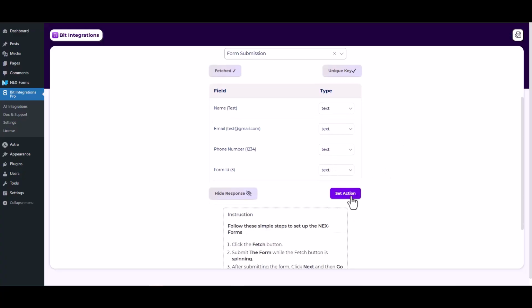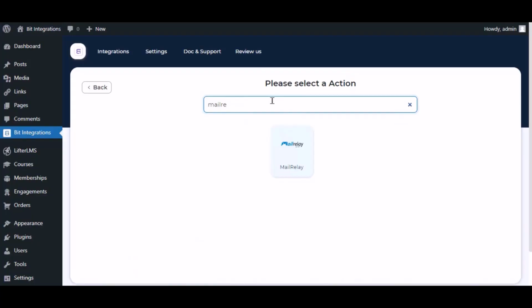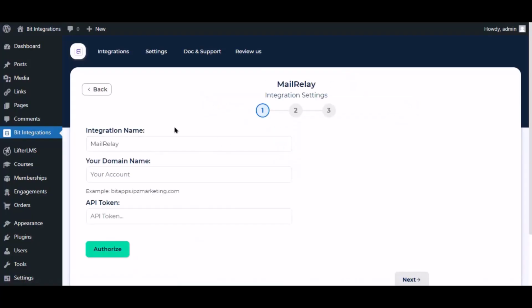Set action. Now here search and select Mail Relay. Here, give them a meaningful integration name as you want.